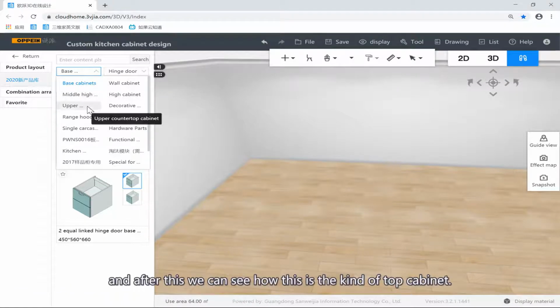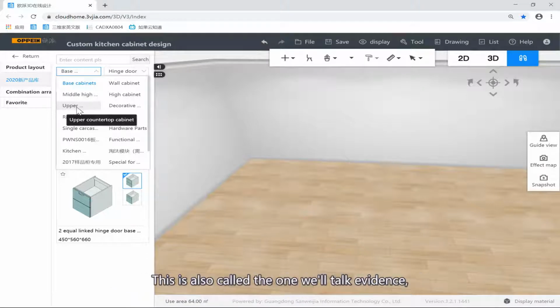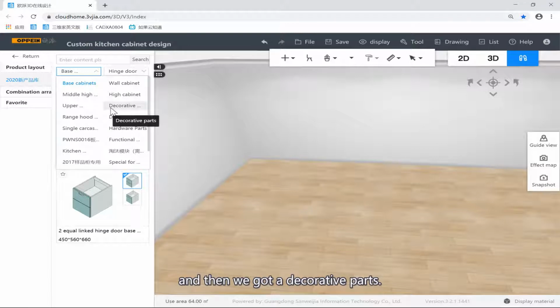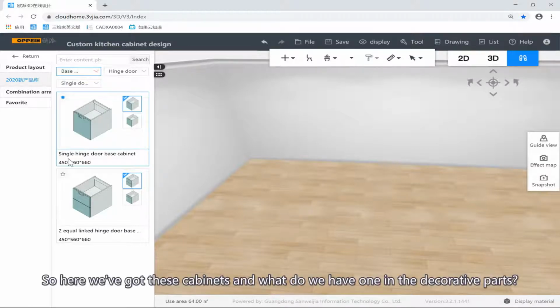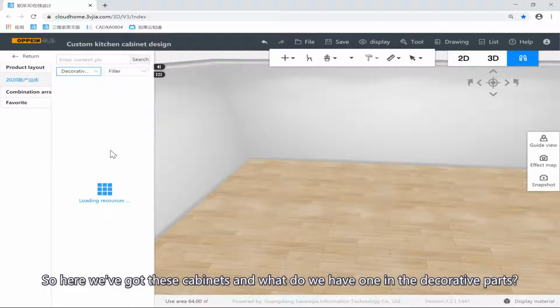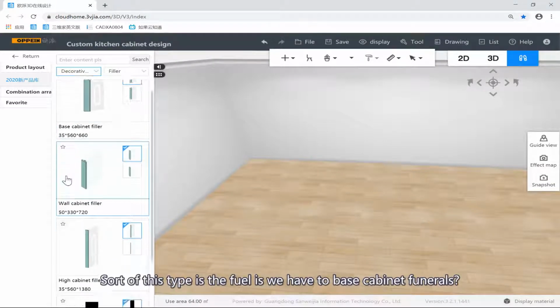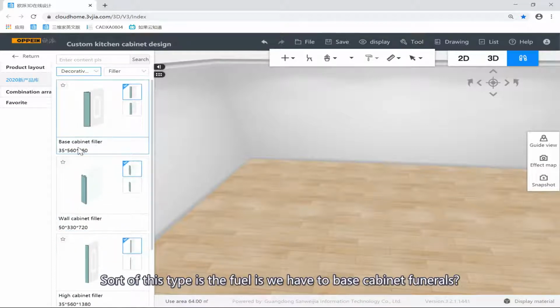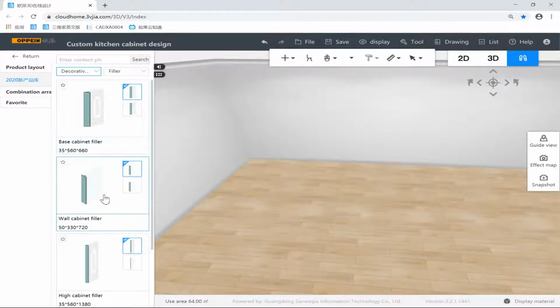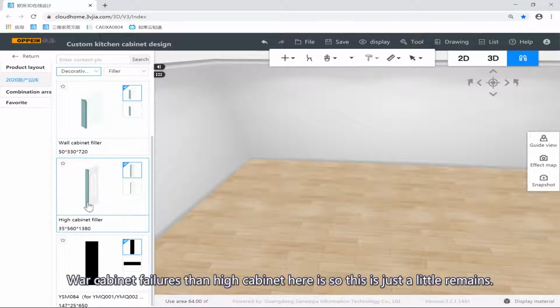After this, we can see the upper countertop cabinets, which are also called the one worktop cabinets. And then we've got the decorative parts. For here, we've got these cabinets. And what do you have in the decorative parts? Yes, we have the fillers. The first type is the fillers. We have the base cabinet fillers, the wall cabinet fillers, and high cabinet fillers.